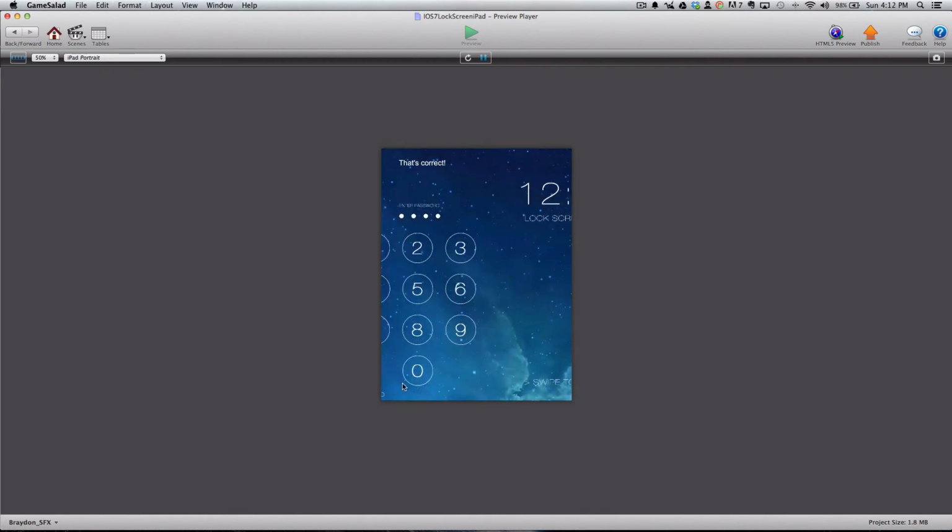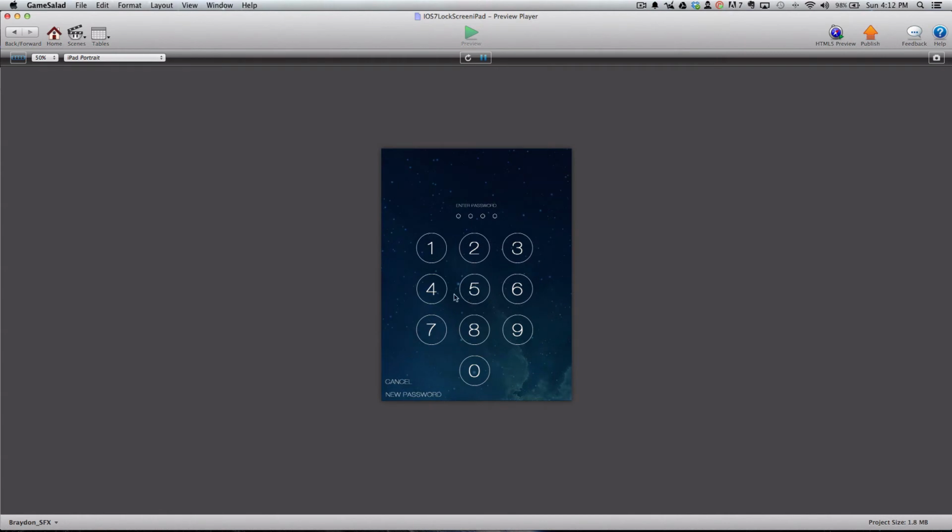We can press cancel and it'll take us back. It actually has to be in that order. It can't just be 1324 and have the same numbers. It actually has to be 1234.